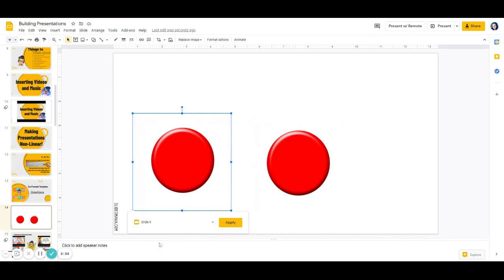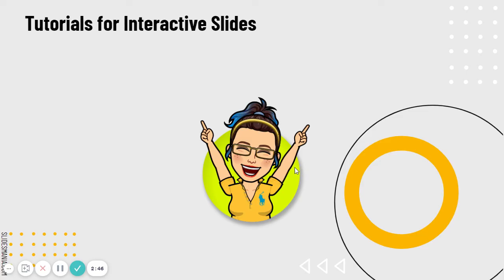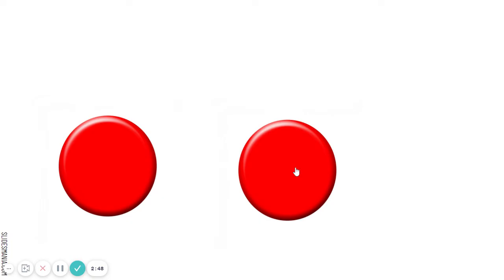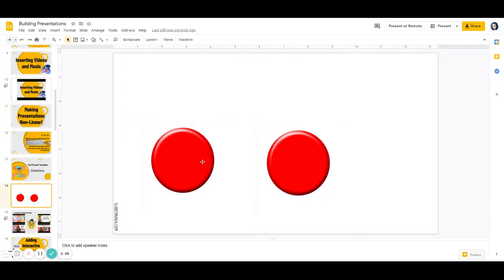So let's say I want it to go to slide 9. When I hit apply, now when you click on it, it's going to take you to slide 9. Let's say this one, I want you to go to the next slide. So I'm going to click on it so that I see the blue lines, and I'm going to go up and hit next slide and apply. So what happens when you're in presentation mode, when I click this one, it's going to the next slide. When I click the one that I said go to slide 9, it's going to jump me to slide 9. So that hyperlink is going to allow us to modify where this goes.